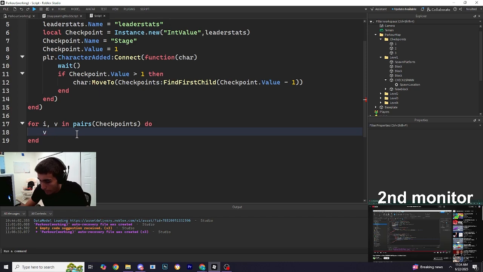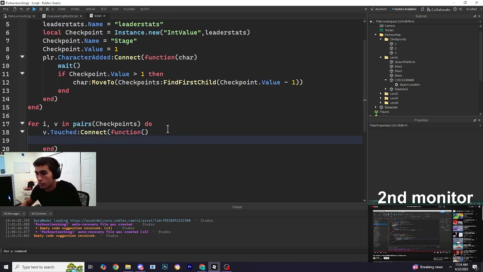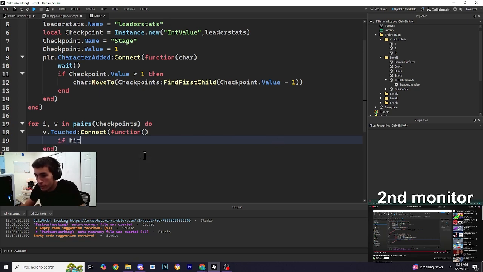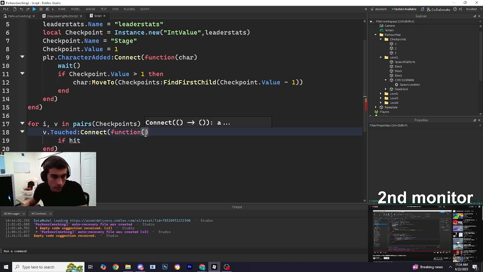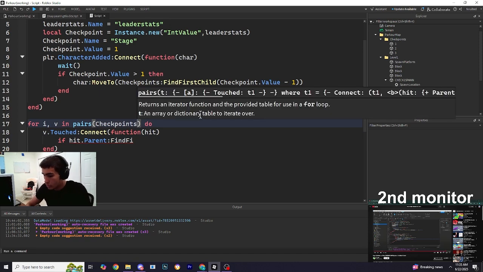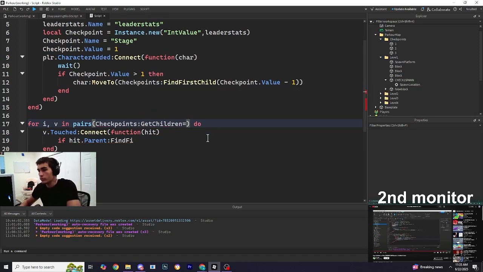Oh, I put a comma. Did I type something wrong? So far so good. V touch, if hit. Oh, right, I need to put hit, right? Yeah, I do need to put hit. Okay, if hit dot parent. Why does it do this? I can't autofill it. Okay, if hit dot parent. Oh, because it can't be the folder. It cannot be the folder.